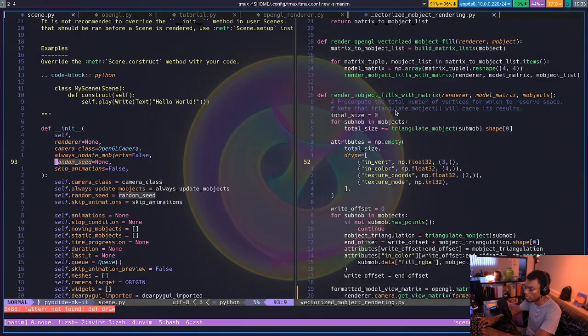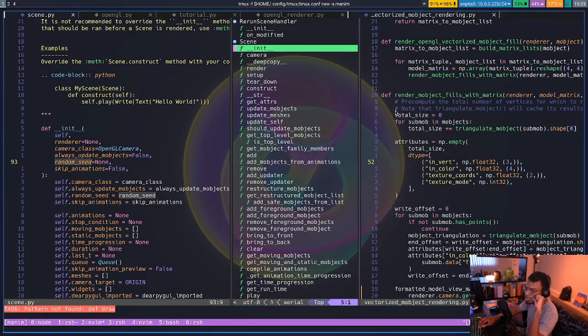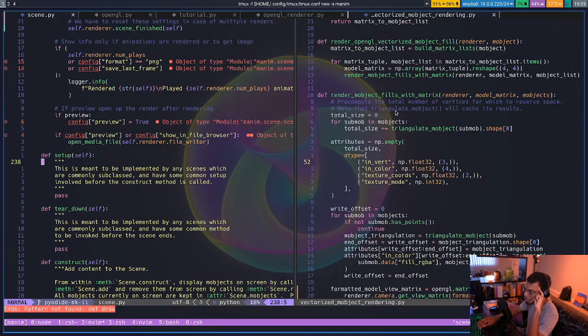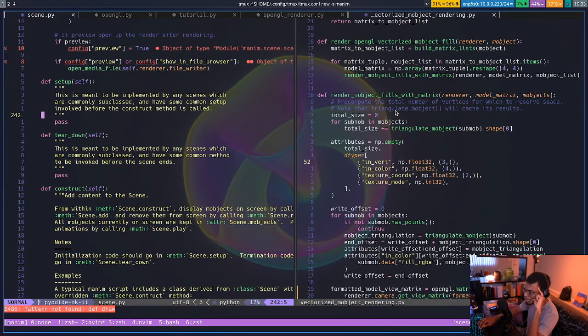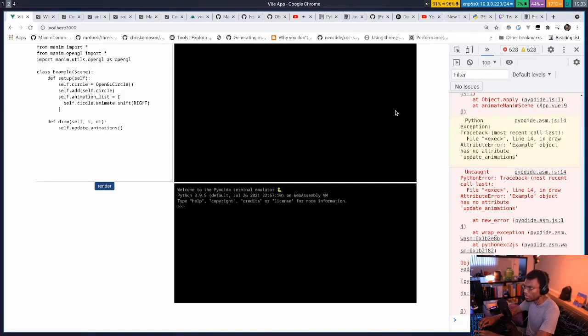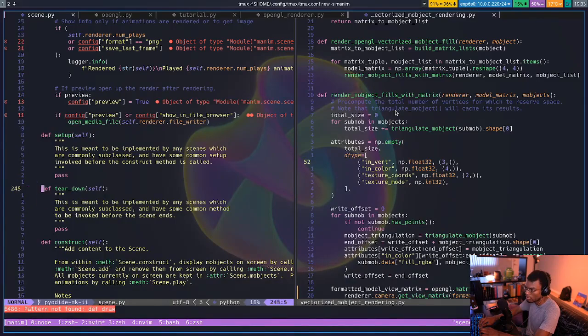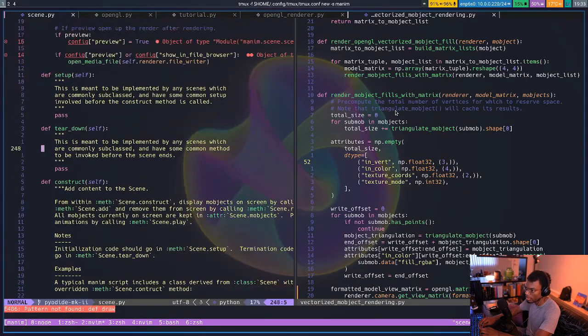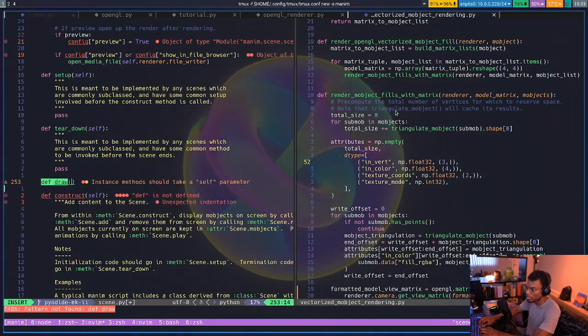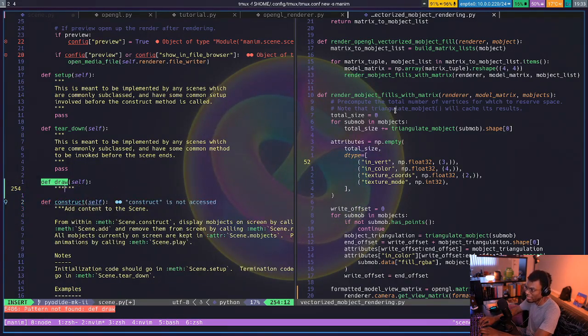Okay. This is what I'm encoding. So setup, tear down, construct. I guess I might as well put draw here. Probably right before construct. Take 2. This is like at least take 3. I've tried this many times.